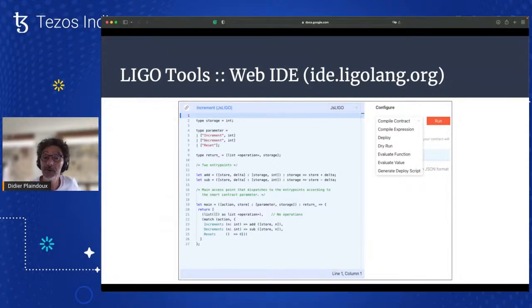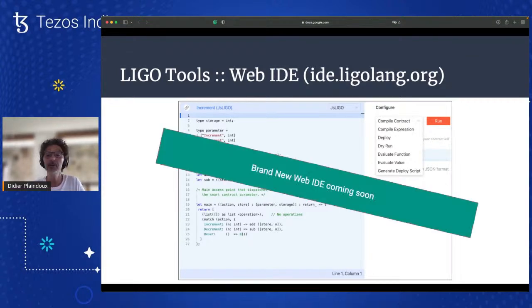Building code also means tools to write code, so the IDE. We have the web IDE, which is available at ide.ligolang.org. This is the current one, but we are going to have a brand new IDE coming soon. It's a matter of days, or one or two weeks at most. The new one looks much more like VS Code, and it is going to replace the web IDE.